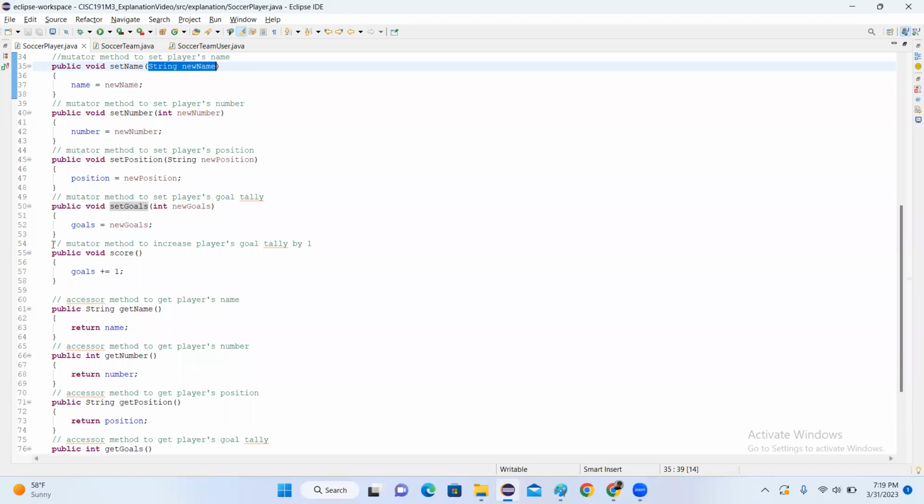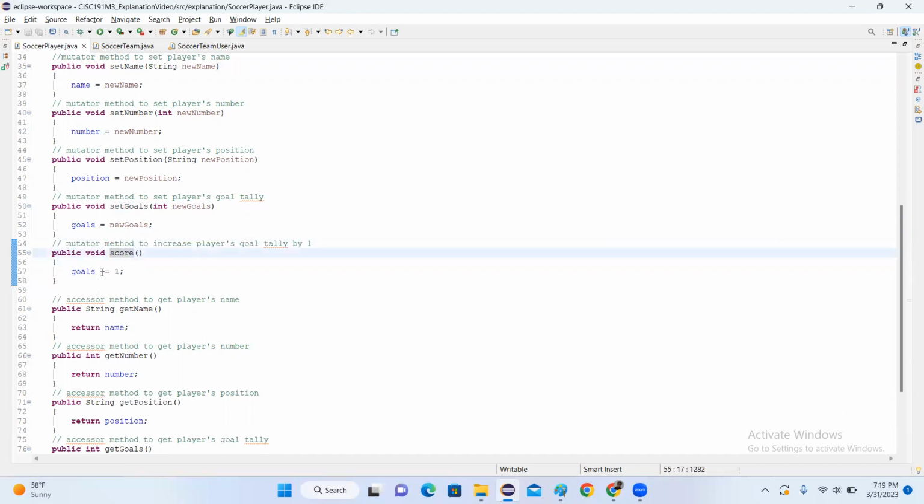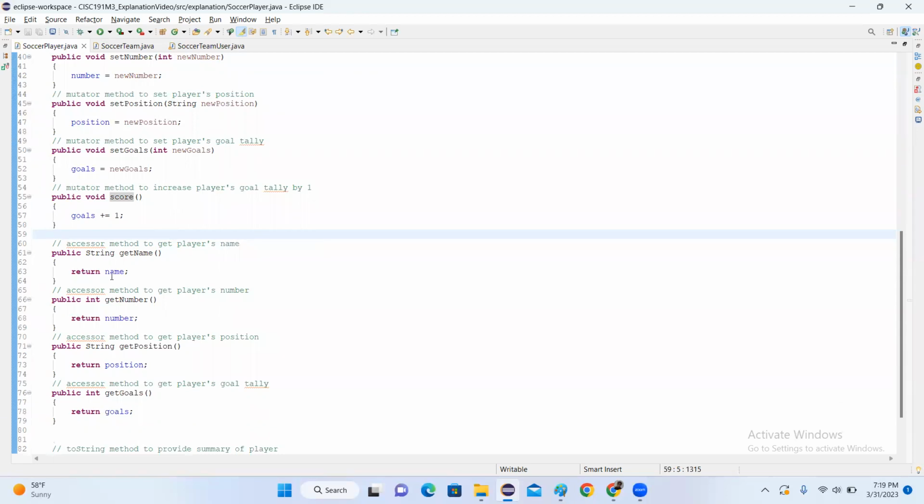I also made a score method. This is not a set method or a setter method, but it is a mutator method because it changes the data. The score method pretty much just increases the soccer player's goal tally by 1. So, obviously if a player scores in a game, their goal tally is going to go up. So you would just invoke this score method.